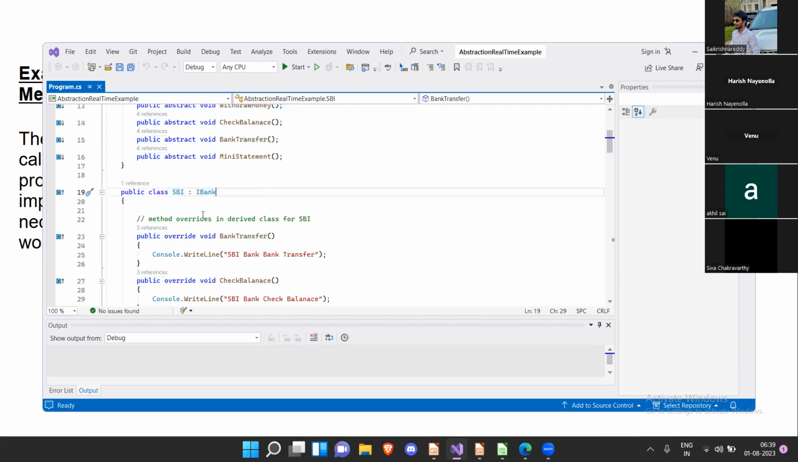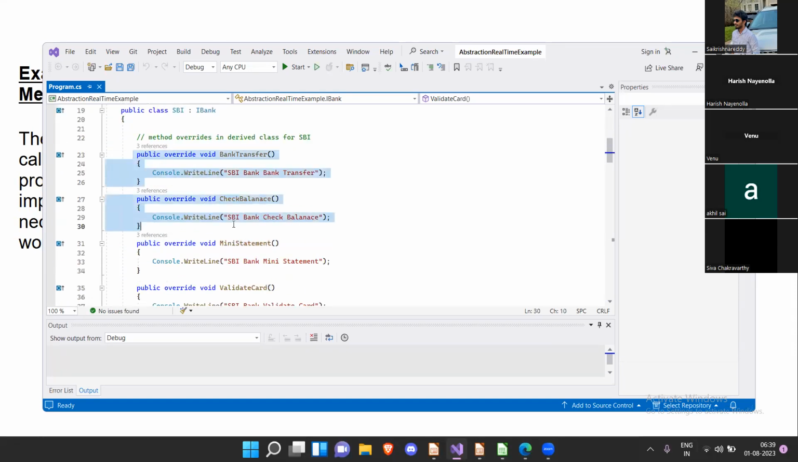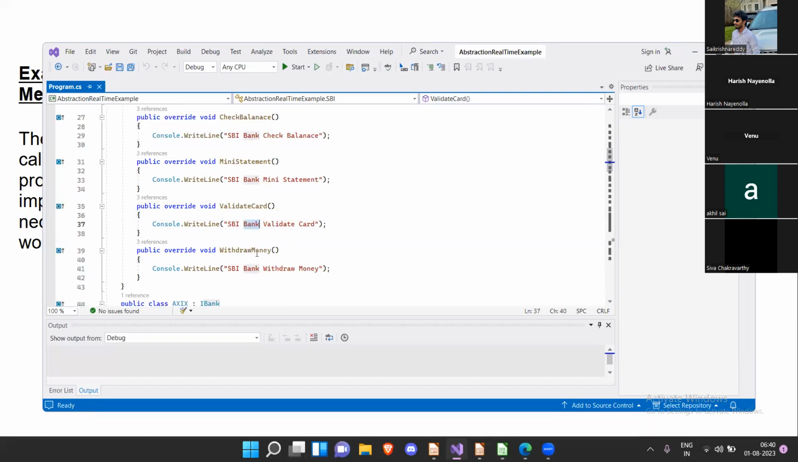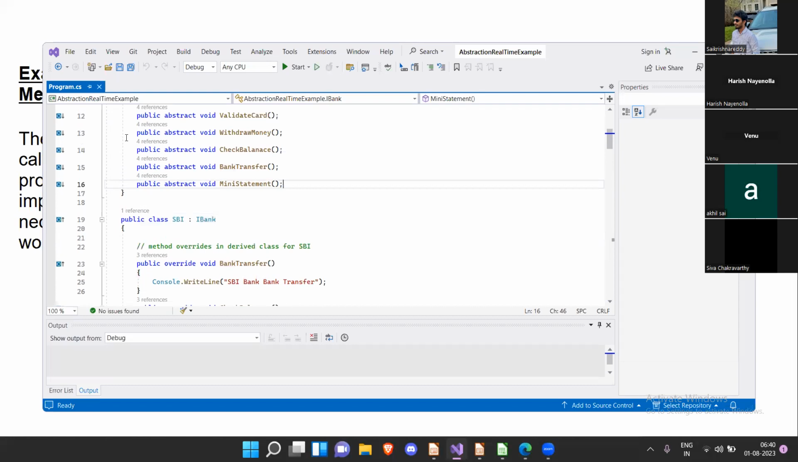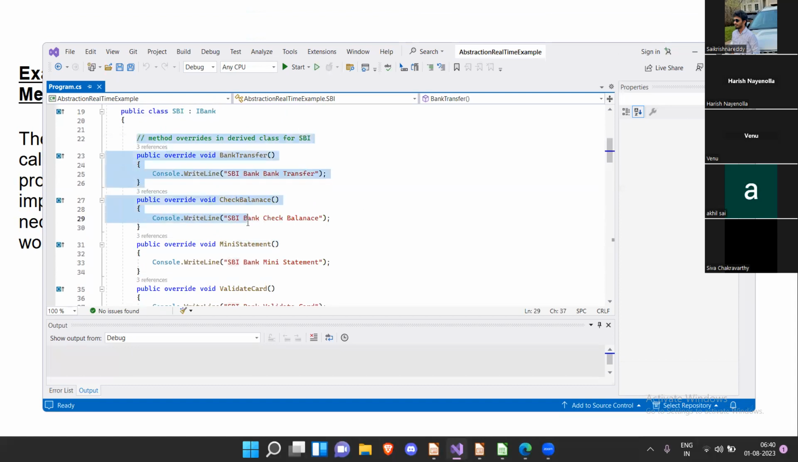So here I have one more class, SBI, which is derived from the previous class, my abstract class. And here I am overriding all the methods. Actually, there should be real logic behind it, but I just wanted to show you with a simple example. So bank transfer, I'm saying SBI bank transfer. Check balance, SBI check balance. Mini statement, SBI mini statement. Validate, SBI validate. Withdraw, SBI bank withdraw. So in the abstract class I have only declared the methods, whereas in my derived class SBI, I have the function body also, right?